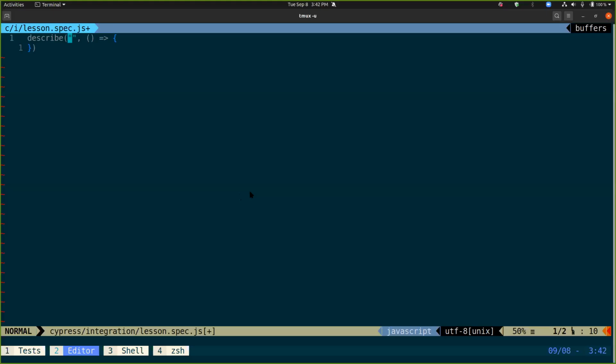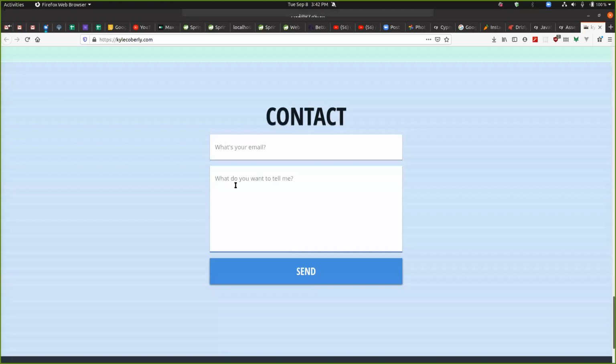Remember, all we got to do is select the element, and then we can .type or .click to do something. Bonus points: see if you can get it to match the little flash message that comes up afterward that lets you know it was successful. Go for it.